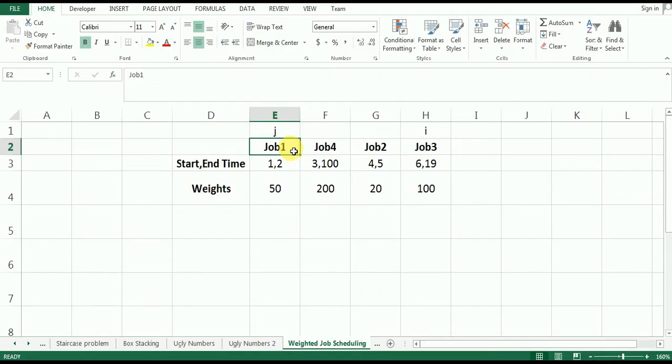So here we are at our framework. As you can see, we have the jobs over here. There are three elements attached to each job: the start time, the end time, and the weights. Now these jobs have been arranged in the increasing order of their start times. Why? The answer to that is already there in the video which I made on weighted job scheduling using dynamic programming. I highly recommend you to watch that and then come back and watch this video.